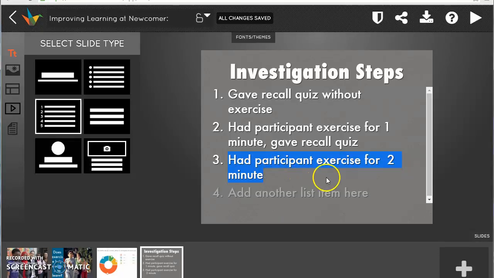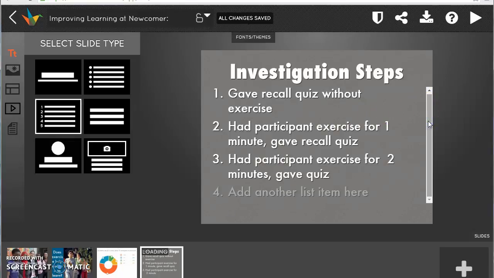So maybe here you had the participant exercise for 2 minutes and then gave the quiz. You could add here recorded results. Again, this is just a sample, but this is one way that you could list the steps of your investigation. You might create another slide that highlights some of the main ideas that you find in your research concerning exercise and learning or artistic activities and learning.